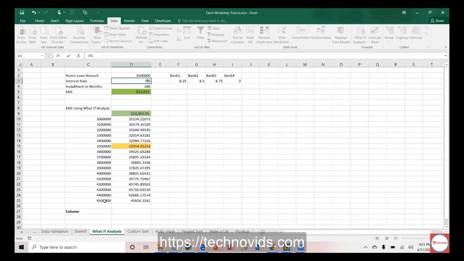Okay, 9%, if you want to calculate, you can calculate for 9%. But there is another option. Due to limited bandwidth or time, I am not able to show it with two parameters. But I know definitely if you have already followed this, you'll be able to figure out the two-way also. Okay, so this is how the what-if analysis works.